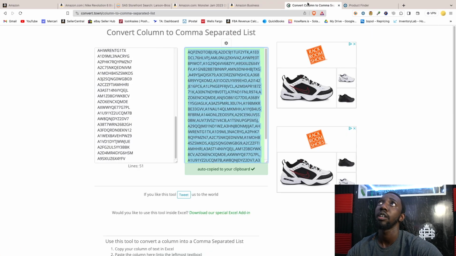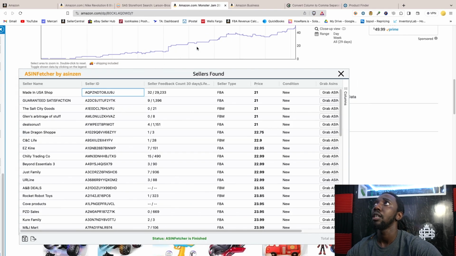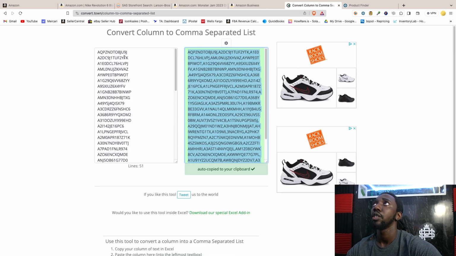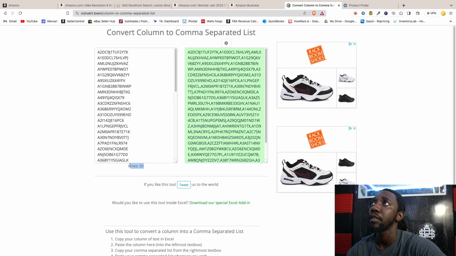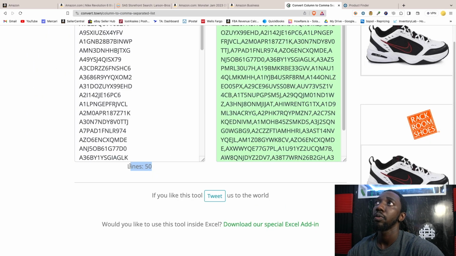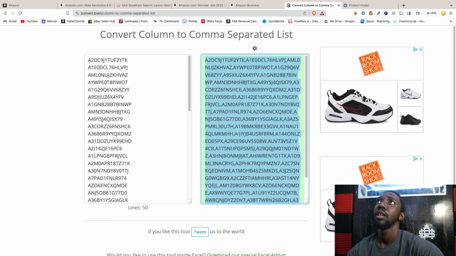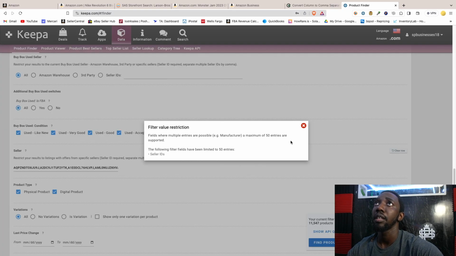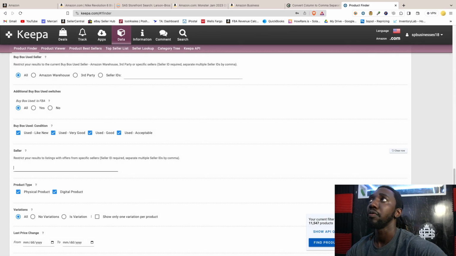So if we go back to our sheet here, the very first one, which ended in U9J. So this one, U9J, has to go. Bye-bye. And remove that space. So now we have 50 right now. We can copy this again. Copy. And go back to KPF, Keepa Product Finder. And remove that. And paste.